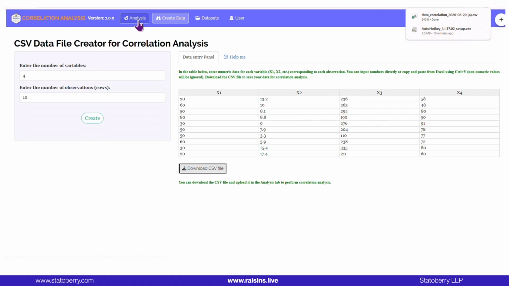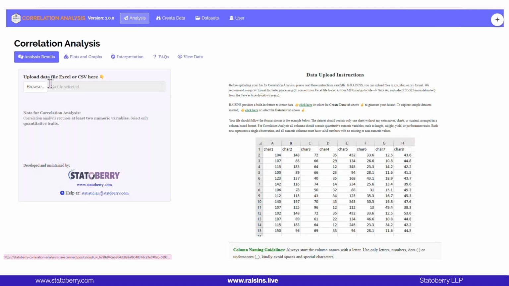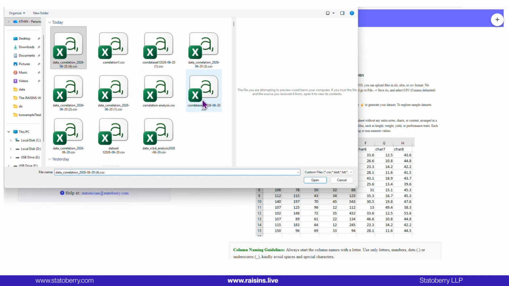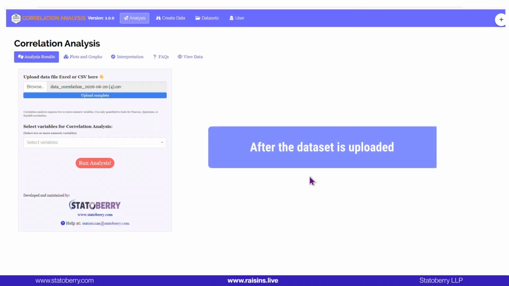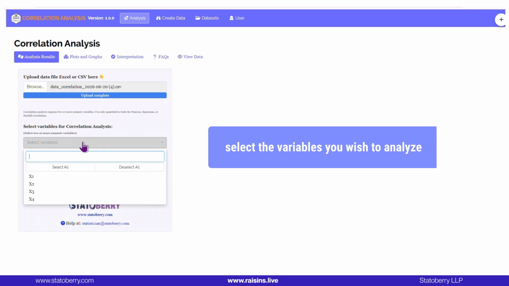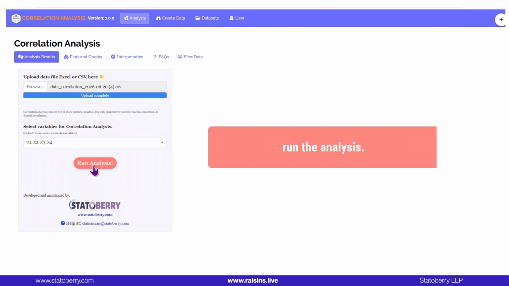Once your dataset has been downloaded, head over to the Analysis tab and upload the dataset using the File Upload option. After the dataset is uploaded, select the variables you wish to analyze, configure any required settings, and run the analysis.